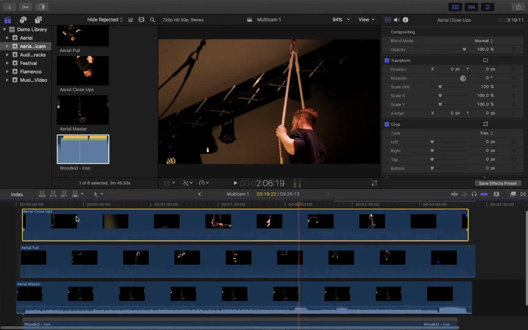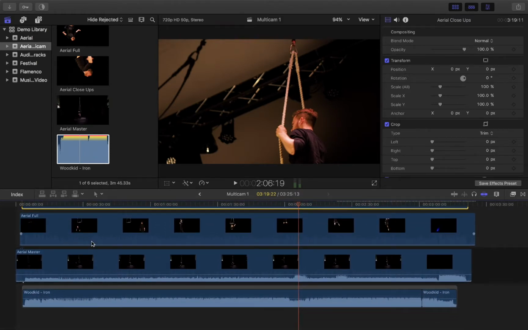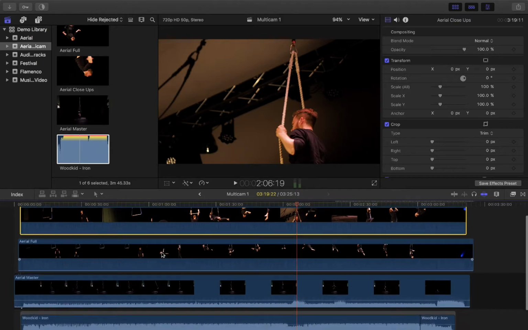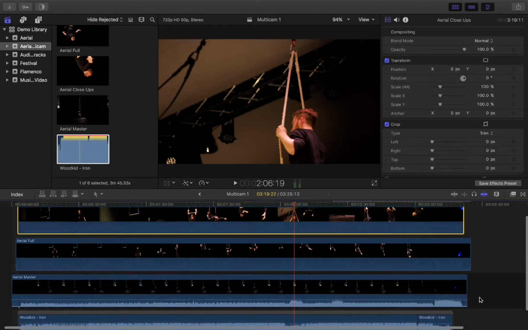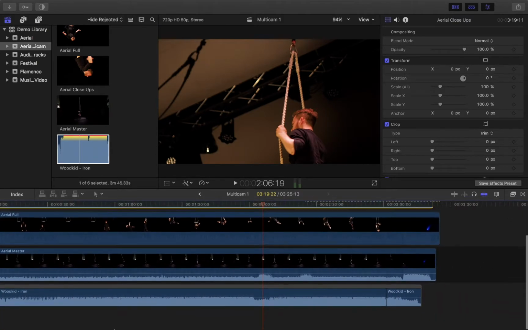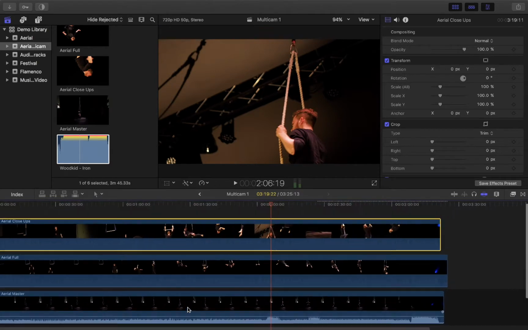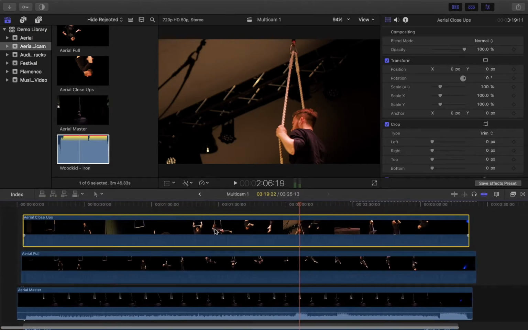So if I shift Z to bring it all onto the screen, so I have now obviously my three angles. We have our base layer that's functioning along the primary timeline here. I've got my additional audio source underneath, and I've got my two other visual angles which are currently on top.